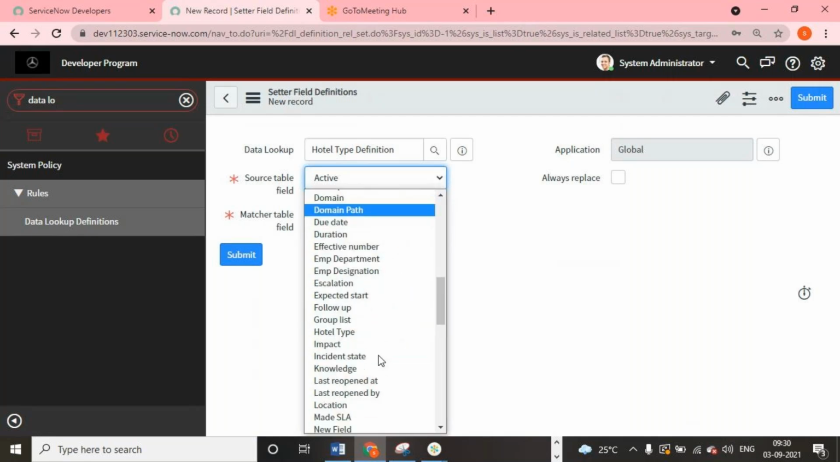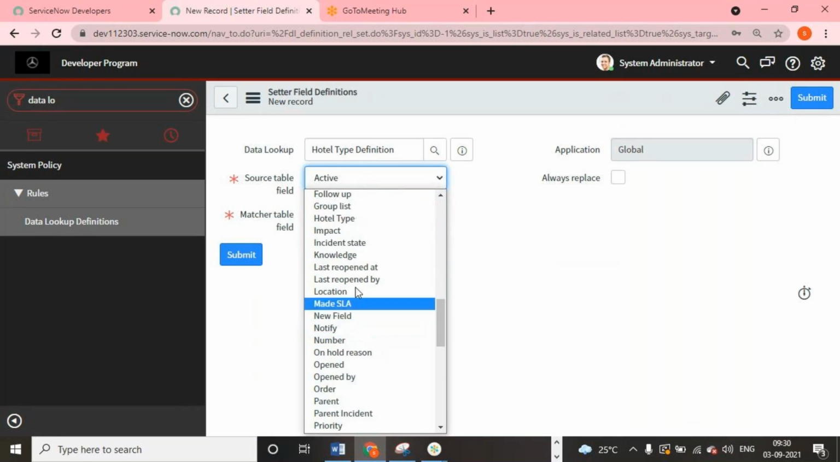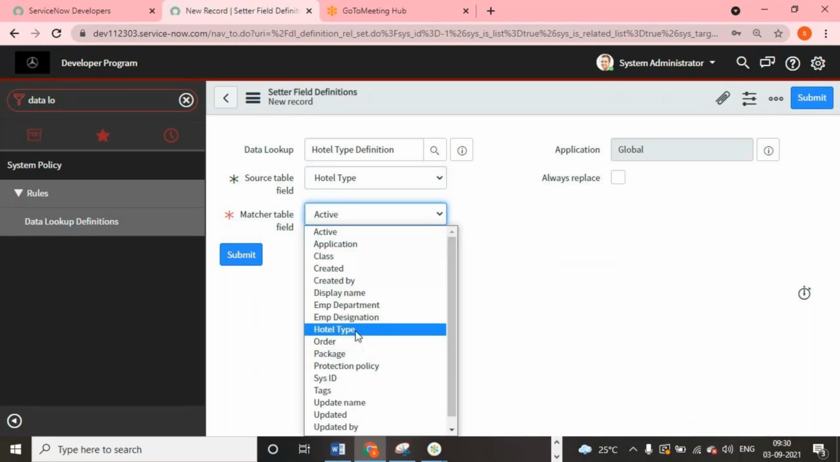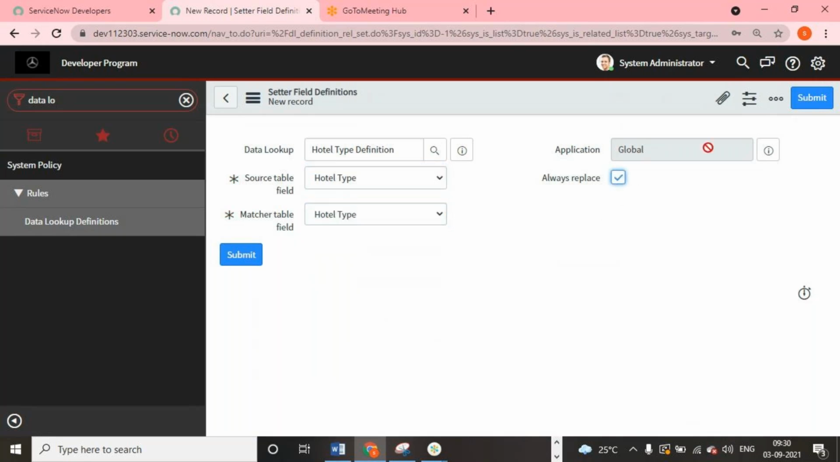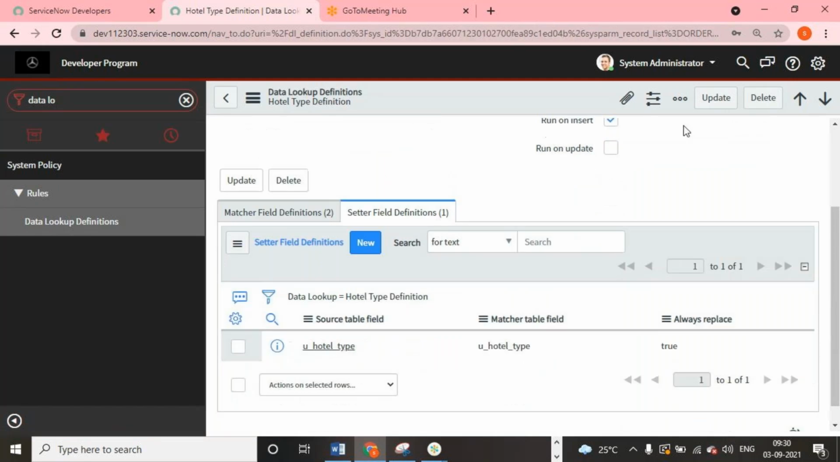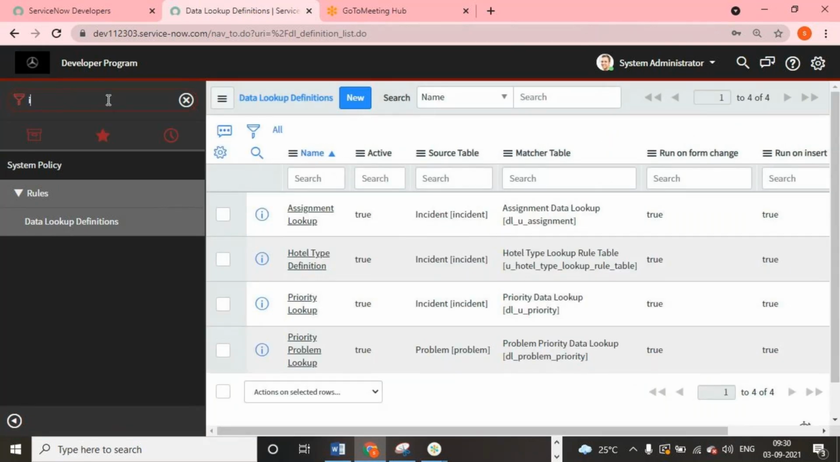Hotel type, where it is located, hotel type, and the match field definition is also hotel type. Always it should be replaced when your probability criteria are met, and update. And now let me check in the incident table.